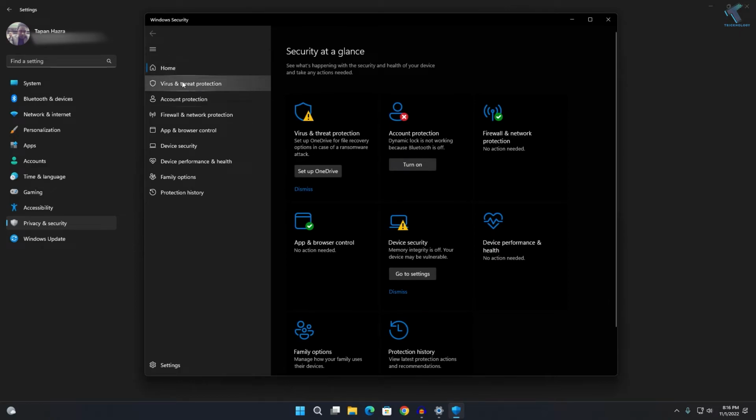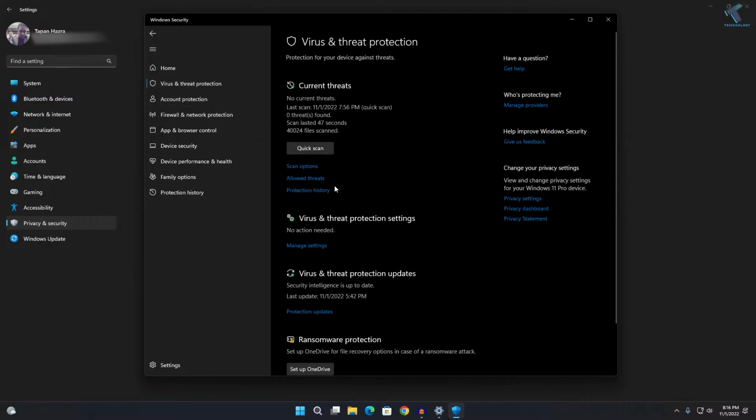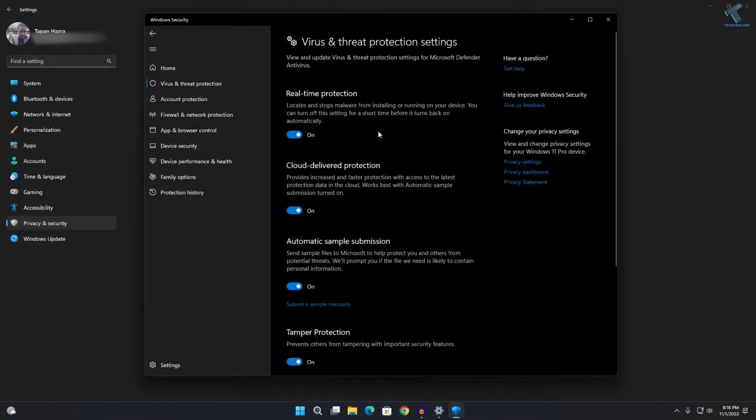Now here you will get virus and threat protection. Click on that. After that, under virus and threat protection settings, you will get manage settings over here. Click on that. Now here you will get all types of protection, so you can turn them on or off from here.